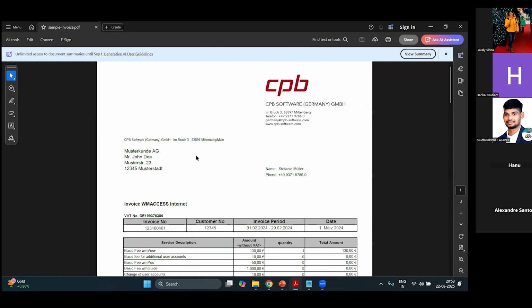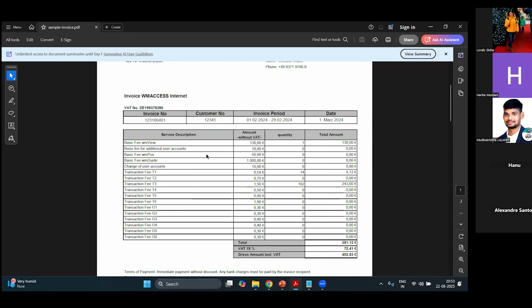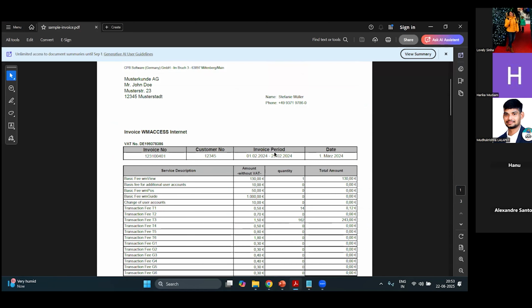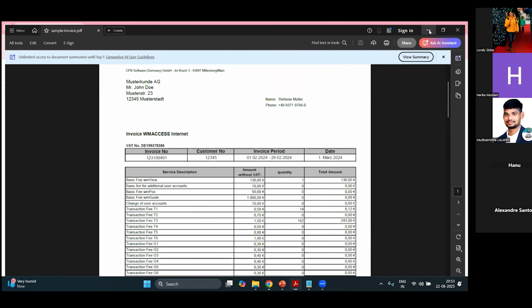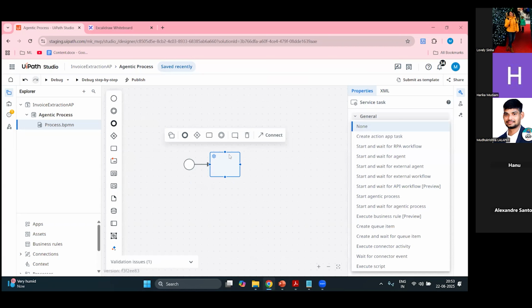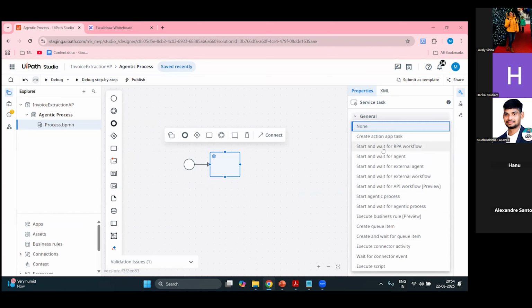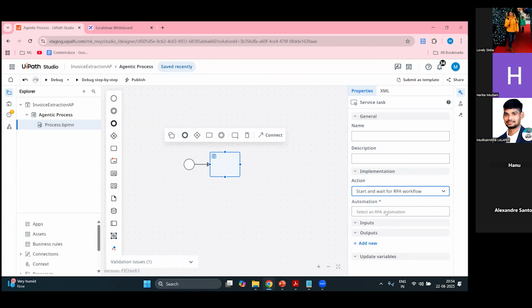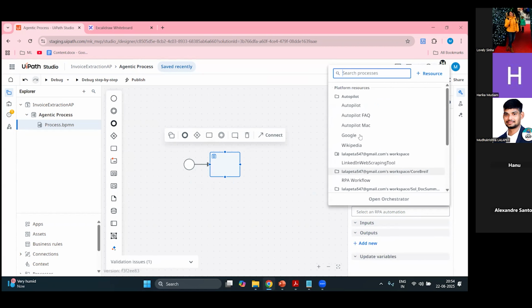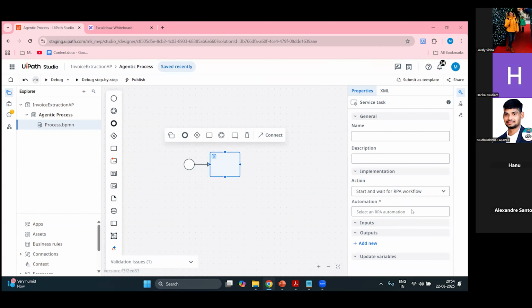So this is my input PDF. From this, the RPA workflow would have got the text from here and then given it in plain text, right? So that is simple. I'm not building that here. So all I'll do is, if you have an RPA workflow, you can use start and wait for RPA workflow, and then use that automation. Let's say this one, and then that will give an output, right? So that you can pass further.